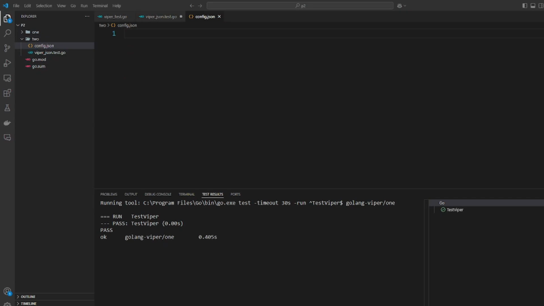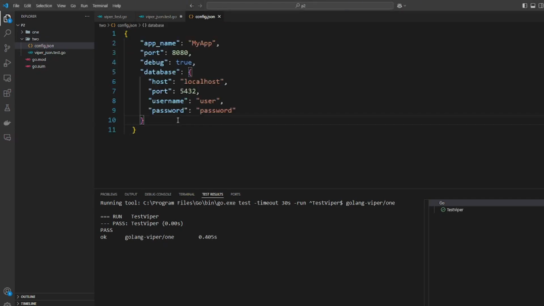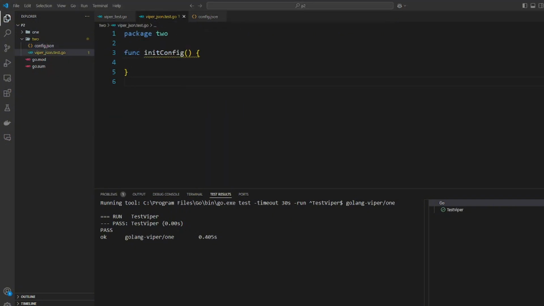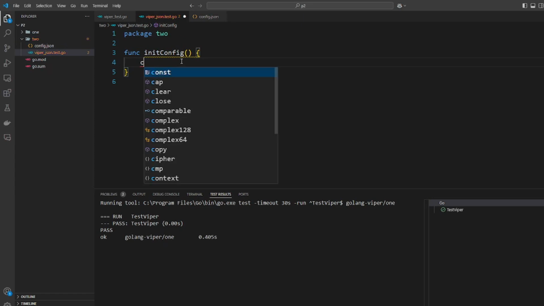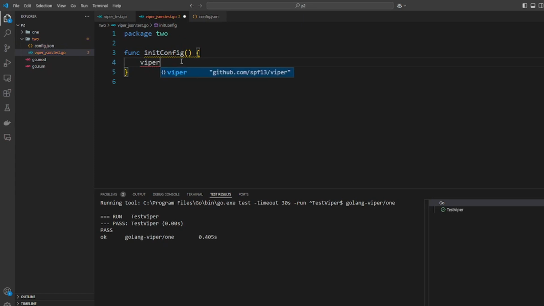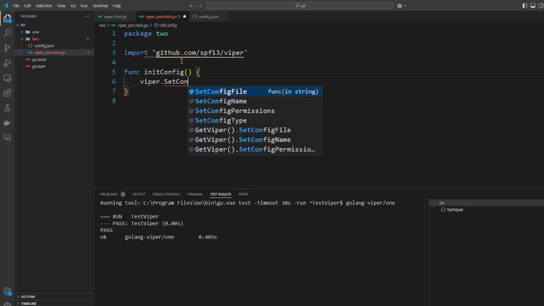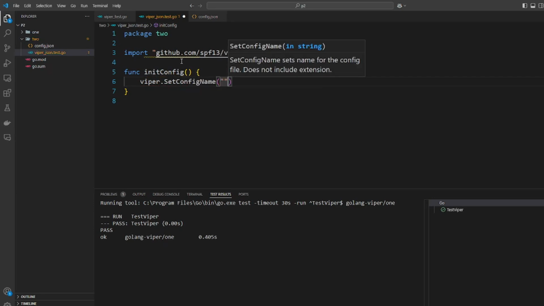We create a JSON file. Here I have prepared the parameters. Let's just copy them. There are parameters that will later be called by Viper. The init-config function is used to initialize the application configuration using Viper to facilitate configuration management.